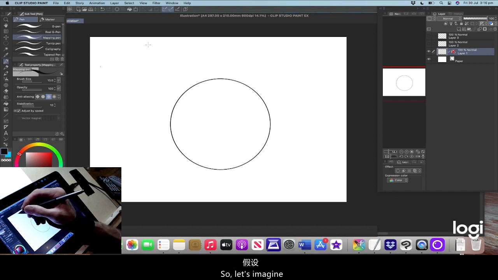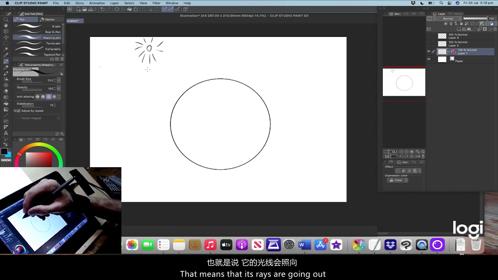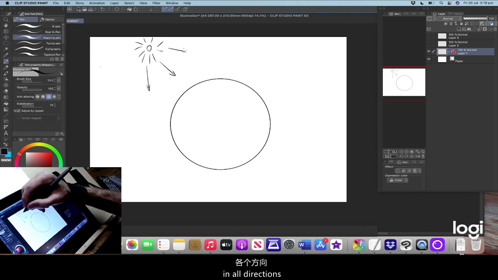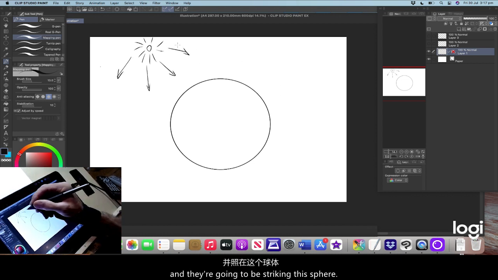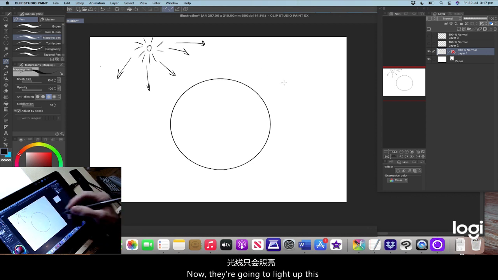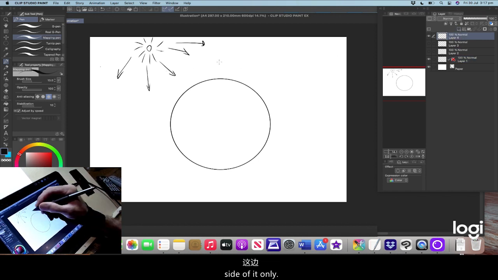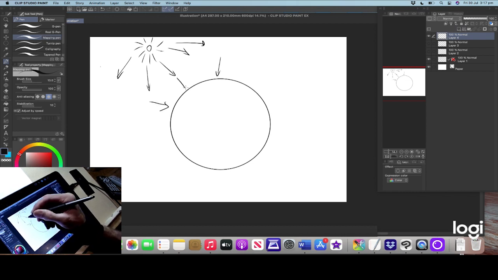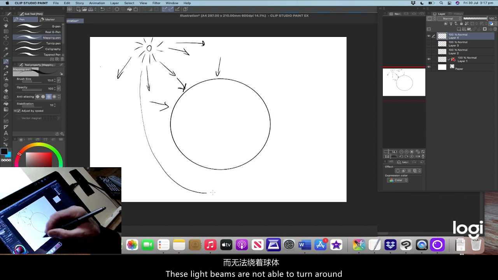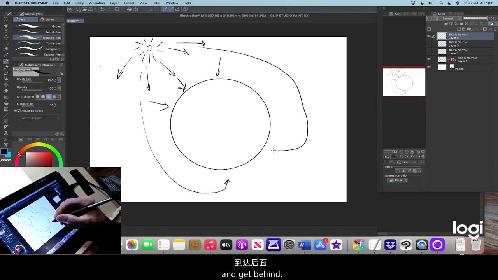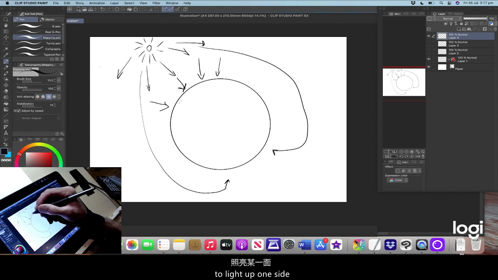So let's imagine that the sun, I'm going to put it right there, is right there. It's a pretty strong light source. That means that its rays are going out in all directions, and they're going to be striking this sphere. Now, they're going to light up this side of it only. These light beams are not able to turn around and get behind. They're only going to be able to light up one side of the sphere.